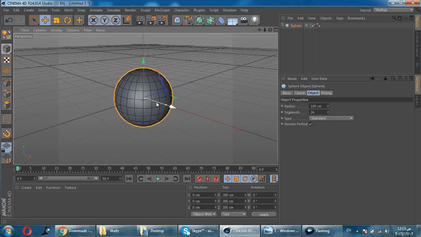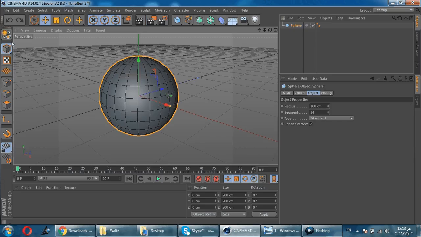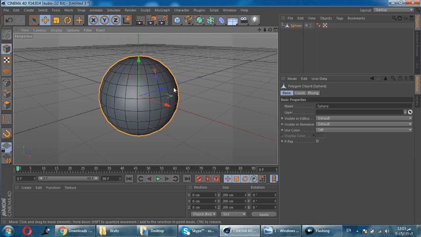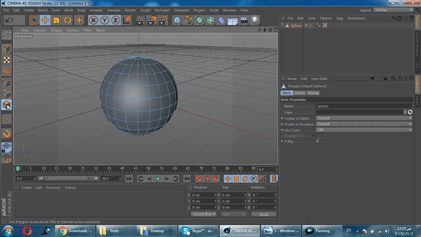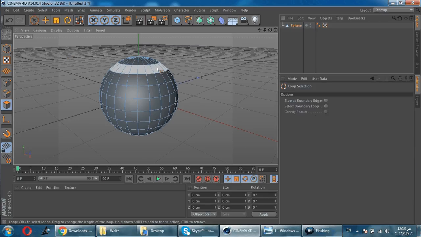Okay, press C on the keyboard, or if we can press undo, Ctrl Z. You can press this icon here, make editable, or you can press C so you convert it to an editable polygon. Okay, let's move to the polygon selection mode, and I will open the select menu so I can make my selection for specific regions based on loops. So I use the loop selection. I will make some selections for different loops.